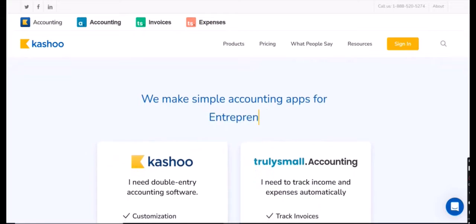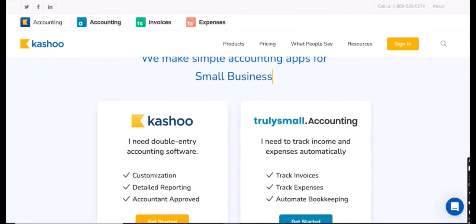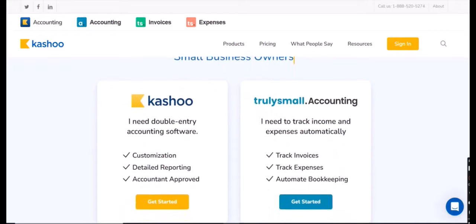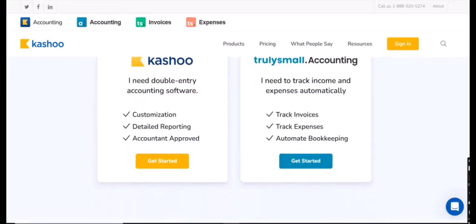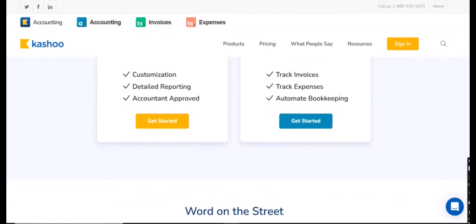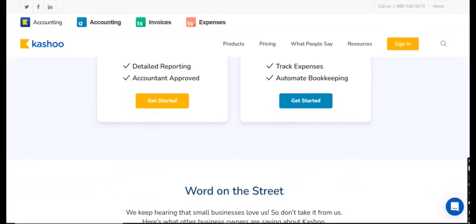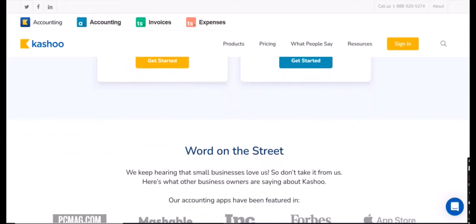Integration capabilities. Cloud accounting platforms often integrate more smoothly with other web-based business tools. Kashoo, for example, integrates with services like Stripe for payment processing and other tools for payroll or expense management. This creates a more connected ecosystem for your business operations, reducing manual data entry and improving overall workflow.